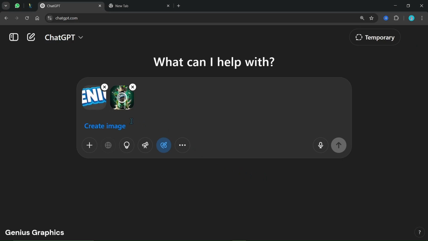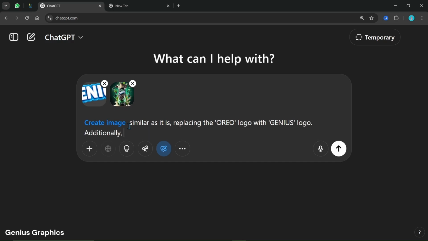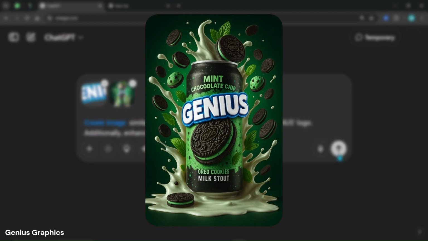After uploading images, type this prompt as shown on the screen. I had dropped this prompt in description as well. Click on arrow icon to create. This is the result I got after entering prompt.